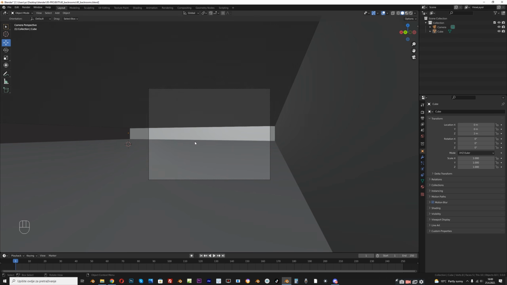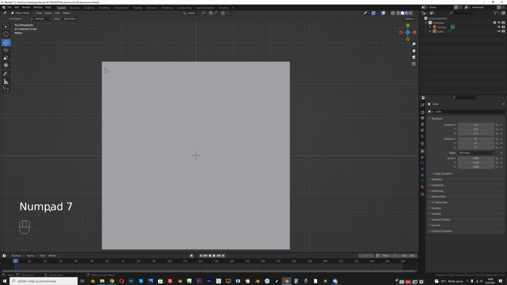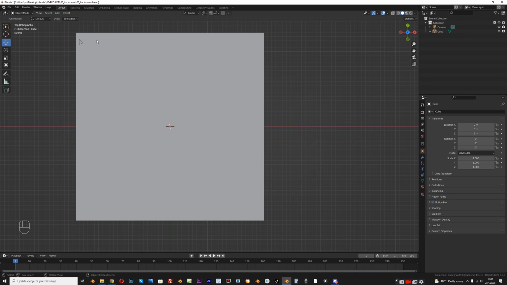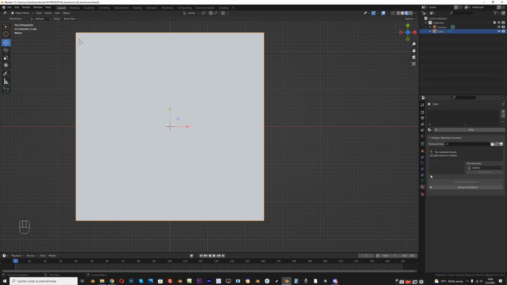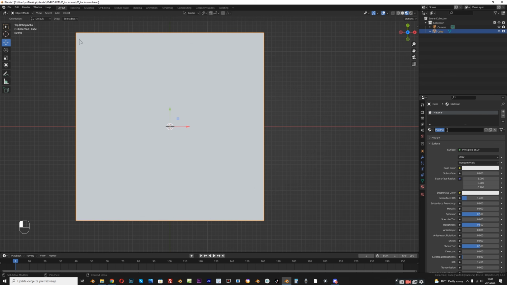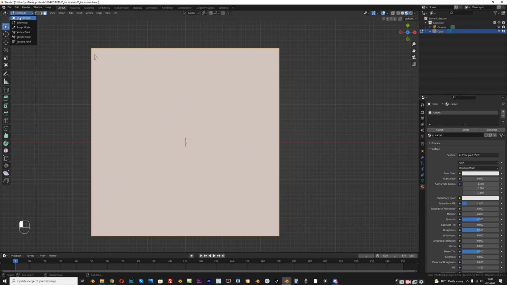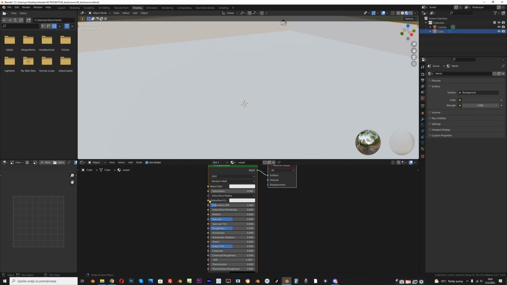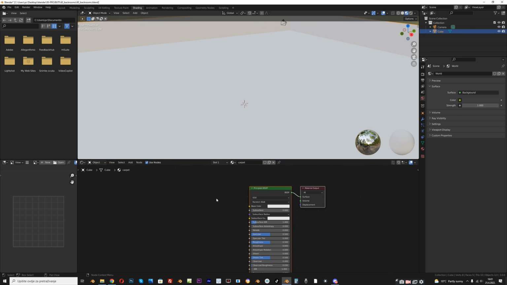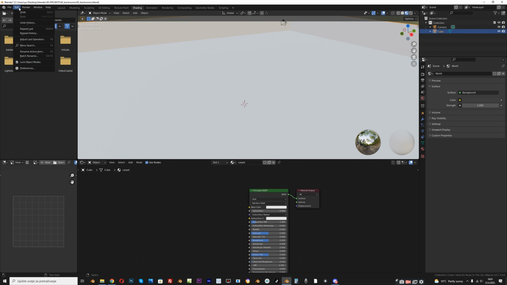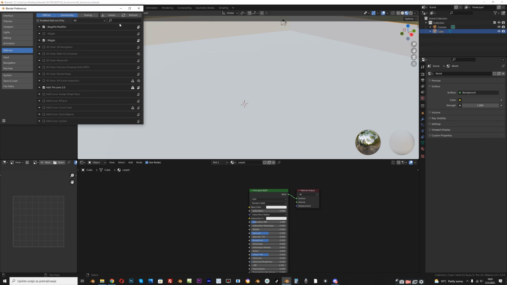And I will go back to Blender, numpad 7 to top orthographic view, and switch here to material preview, and go here to select object and go here to material properties and create the first material, and I will call this carpet. And now we can go to the shading tab, and here you can see carpet texture. You need to enable Node Wrangler in edit preferences.